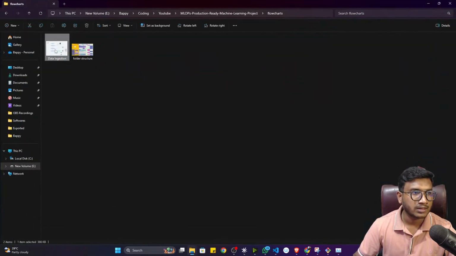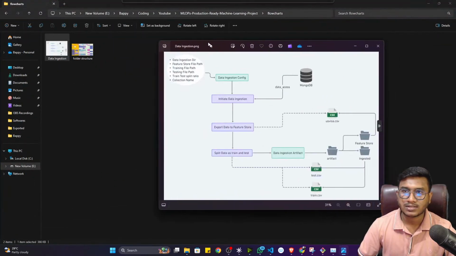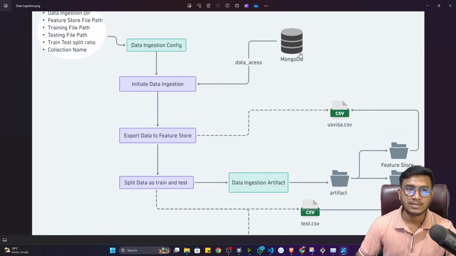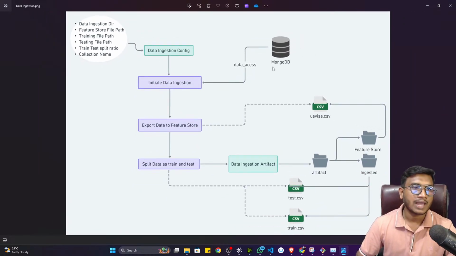So let me open it up again. So this is the entire flowchart, guys. You can see this is the low level flowchart I have created. So here what I'm doing, guys, you can see this is my MongoDB server. Okay, this is my MongoDB database. And from here, I'm just ingesting the data. For this, I'm using one data access.